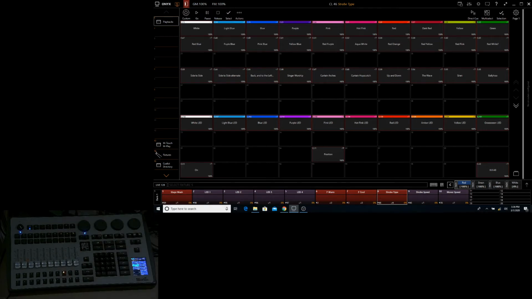So first thing we want to do is select our lights. And there's two ways to do that. You can go to the fixtures here and just click on them. So these are our LEDs down here. You can click on the ones you want. You can click on multiple ones. Hit the clear button to clear it out.